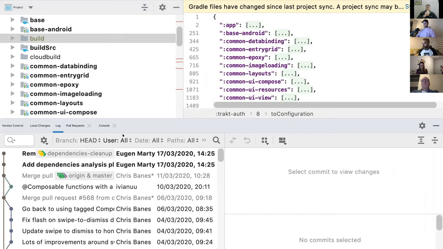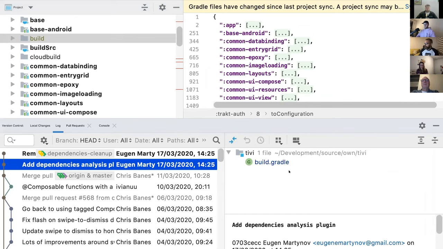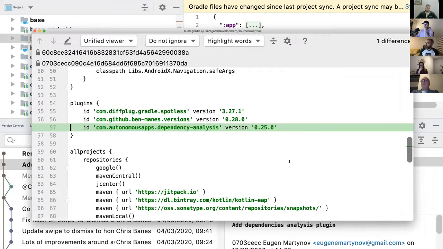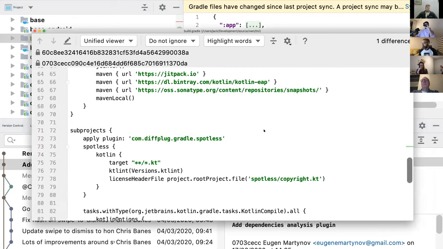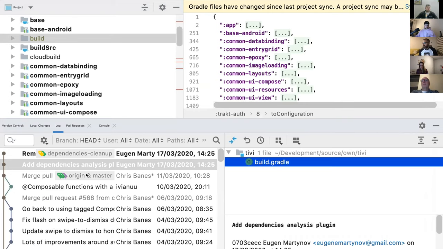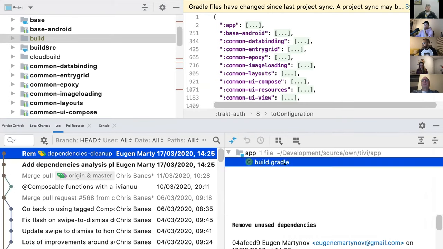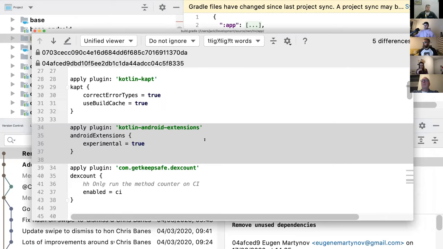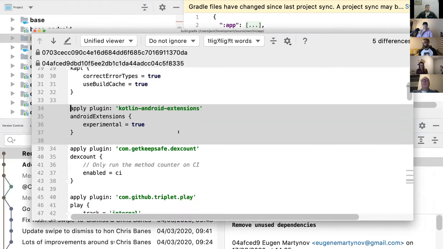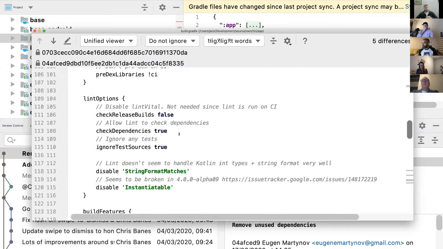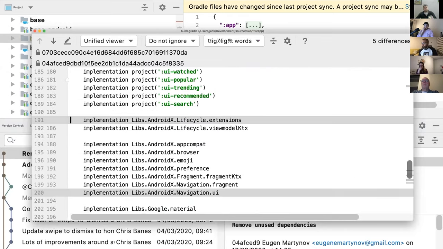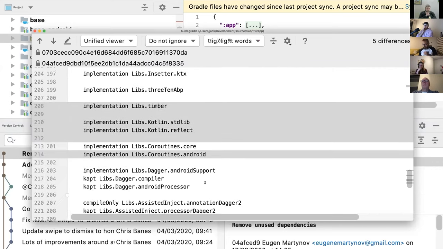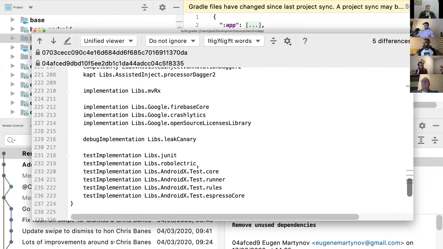So I try to incorporate this plugin. What you have to do, first, you need to declare a plugin: dependency analysis version 0.25, fine. And then that's it. The next change was already a cleanup of the app module. I removed extensions that were not used, and the lifecycle extensions, they're not used. I removed navigation UI and Kanban, sorry, a bunch of other dependencies.